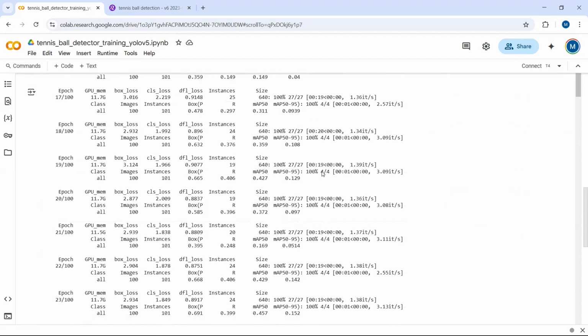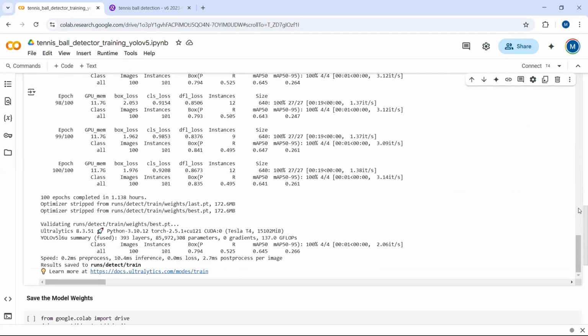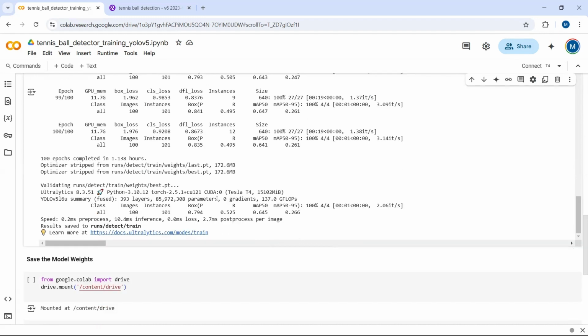So here you can see we have our training results. After the training completes, the mean average precision score at IOU 0.5 we are getting is 0.645 or 64.5%, and the mean average precision score when IOU varies from 0.5 to 0.95 is 0.266. That score is very good. And we can download the best model weights as well. So we will be using the best model weights.